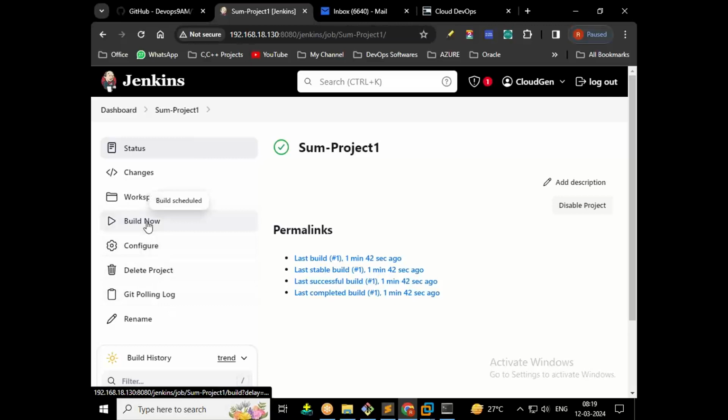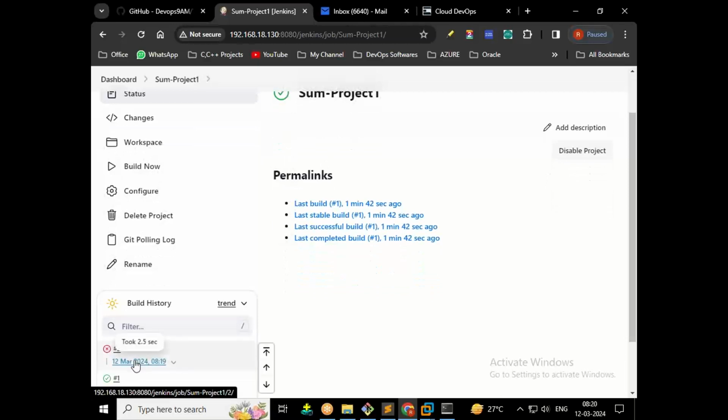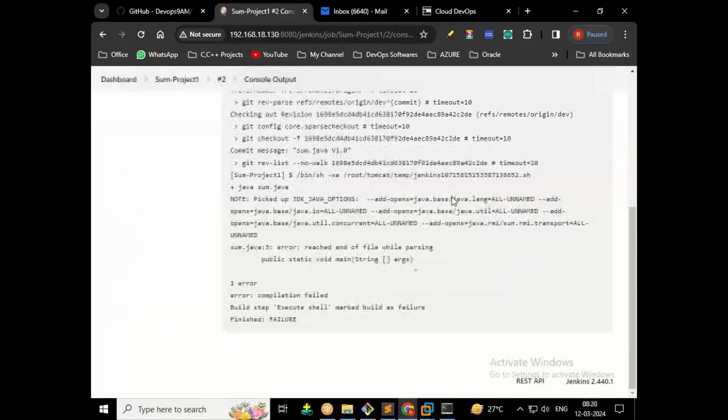Now try the build once again. You can see the first one succeeded. Now Java is trying to run that program. Build fail. The reason you can see here: reached end of file while parsing, public static void main. Incomplete program. What is the reason for pushing an incomplete program?